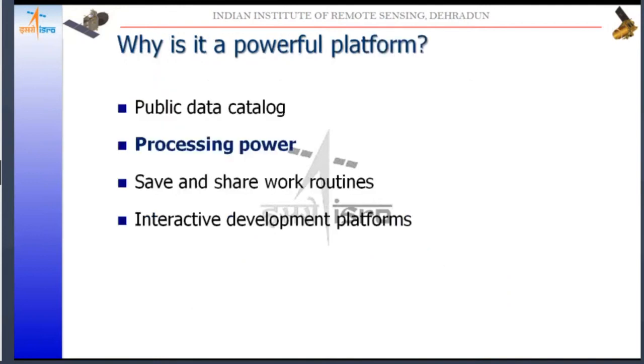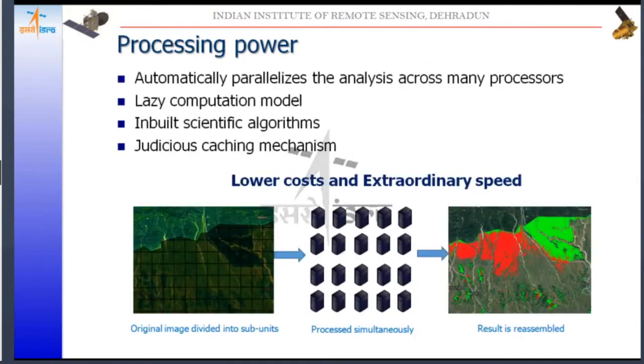Another powerful feature of the Earth Engine is its processing power. So when you send a request to the Earth Engine, your region of interest gets split into multiple tiles, and each of these tiles is processed on a separate processor, and the result is reassembled and sent back to you. The Earth Engine also follows a lazy computational model, which means that at any point in time, only those pixels are computed which are necessary to fulfill the current request.